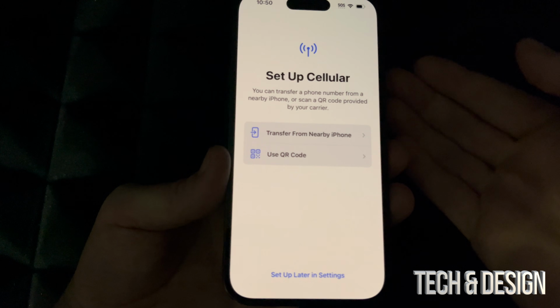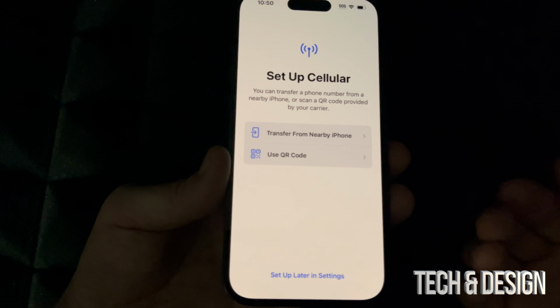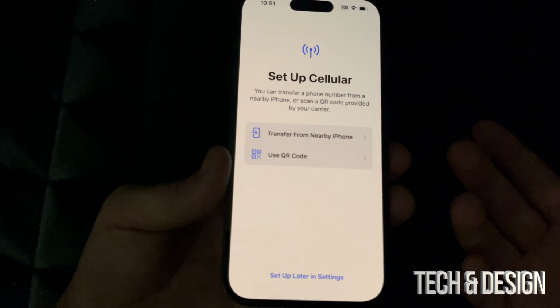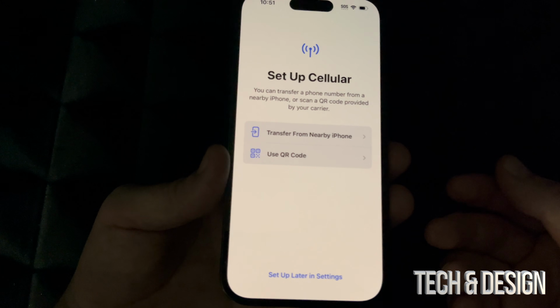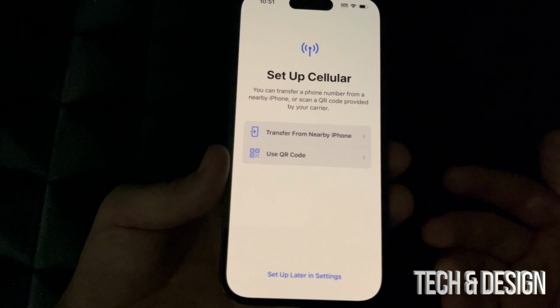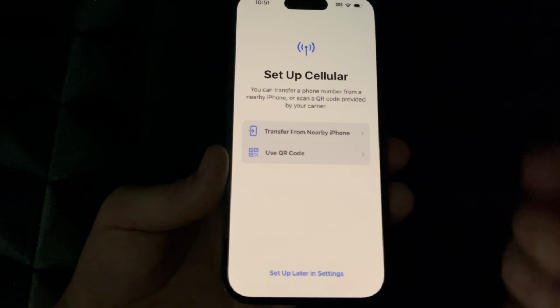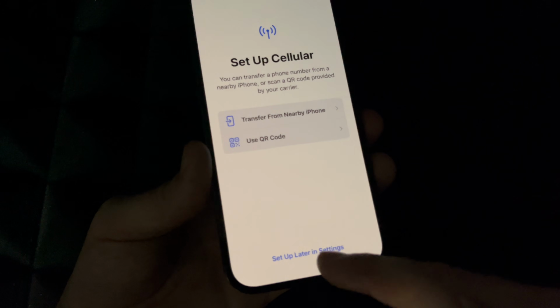So right here, it tells us that we can transfer a phone number. Actually, we can just go on and put in our SIM card and that's it. We don't really have to transfer from a nearby phone or anything like that. However, at this point, it does detect that we didn't put in a SIM card because I took it out. So we're just gonna set that up later in settings.